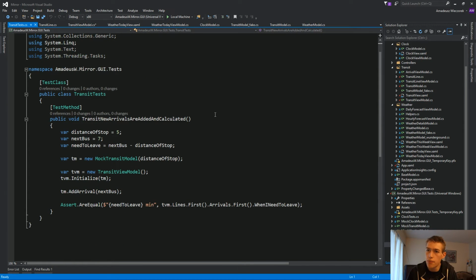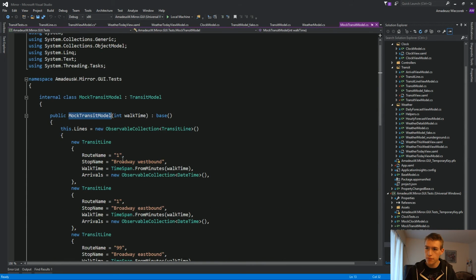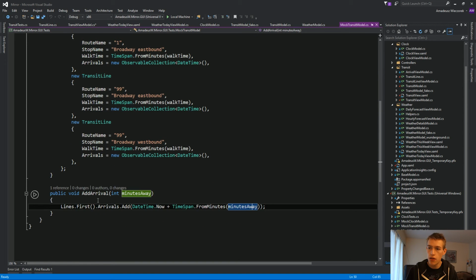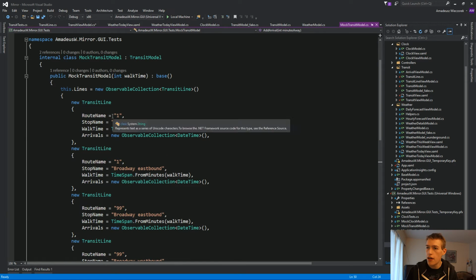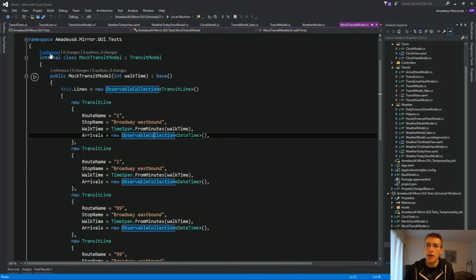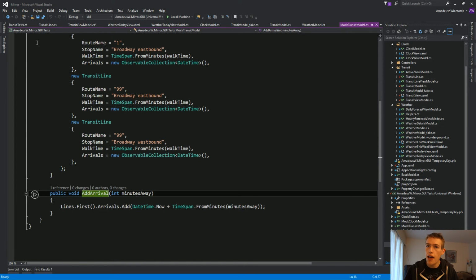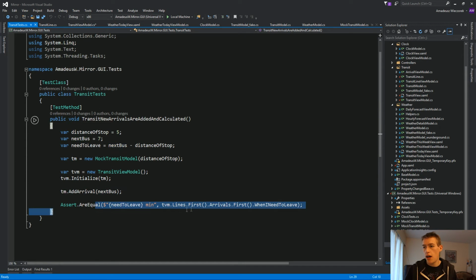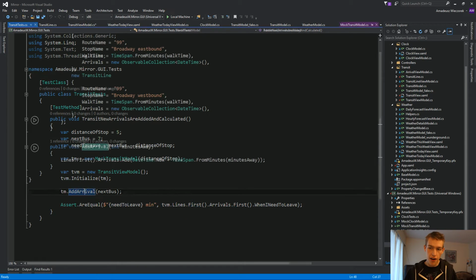We have a very simple test which creates a mock transit model which allows us to add an arrival to the first of the lines. So the line Broadway westbound 1 will keep getting arrivals whenever we call the method addArrival. And here we are actually calling method addArrival. And what the test does, we want to check if it correctly shows the time when we need to leave to catch that bus. Anyways, we are adding an arrival.